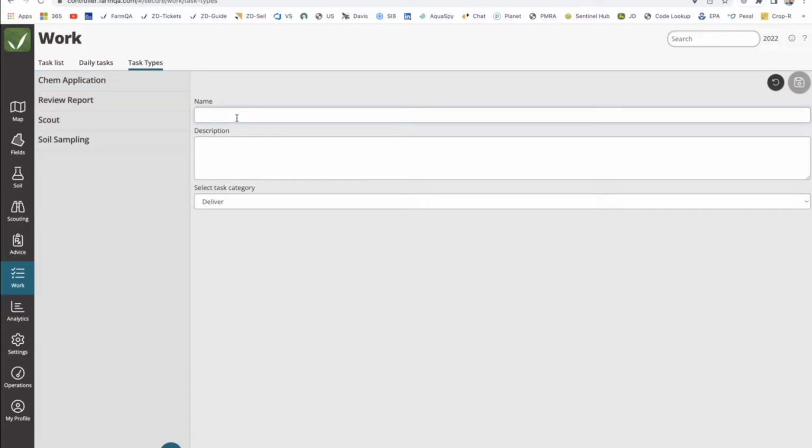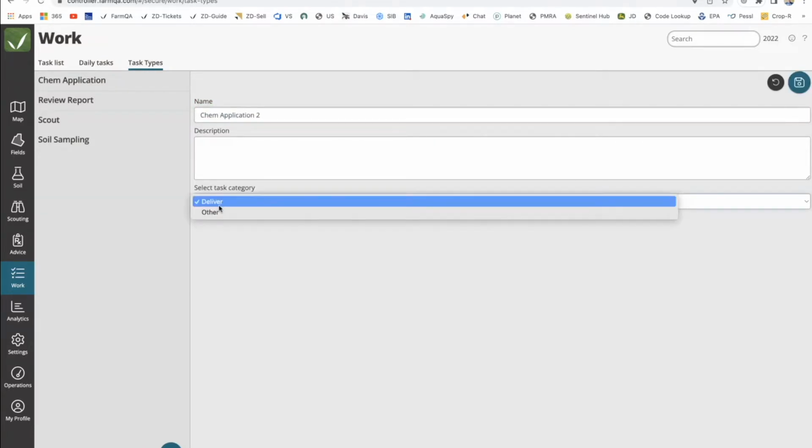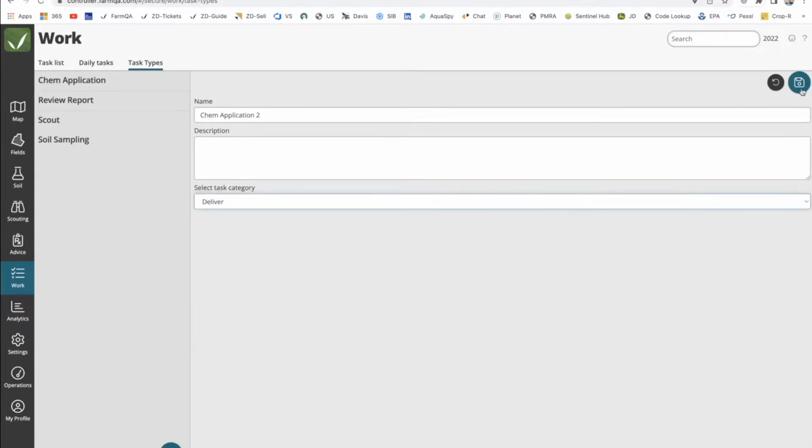You can call this whatever you want. Let's just say CAM application. Then you can choose a hard-coded task type that associates to that, and then click Save. That's going to be how you create your task types within the program.